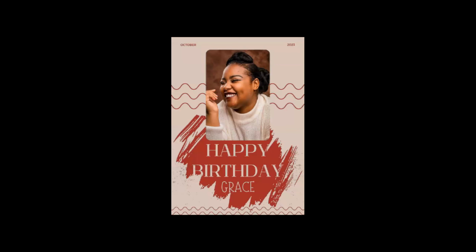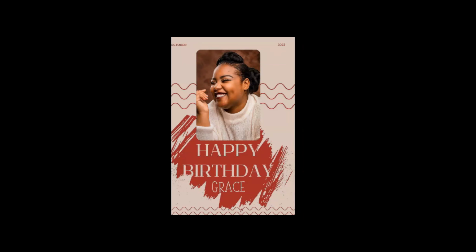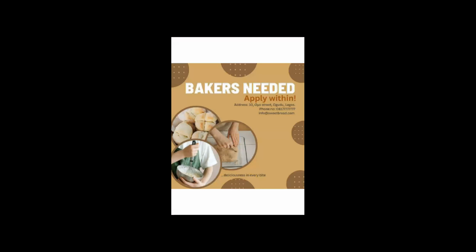So yeah, this is the first design we did, and this is using the Canva app. Canva to design this birthday flyer, and the second one using Canva still. I don't know if it's clear enough because it's looking kind of blurry over here. The baker's vacancy flyer. So I did that of the bakers and I used Canva for it.